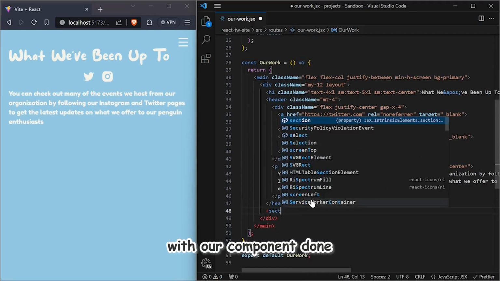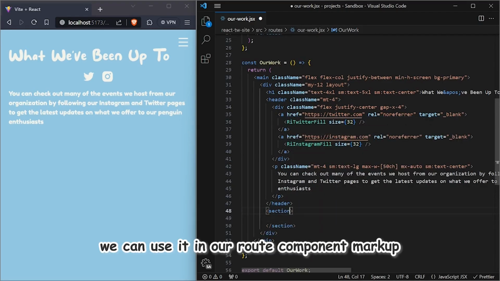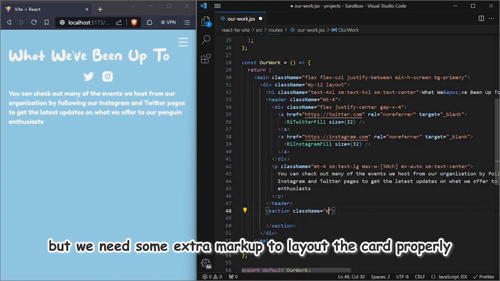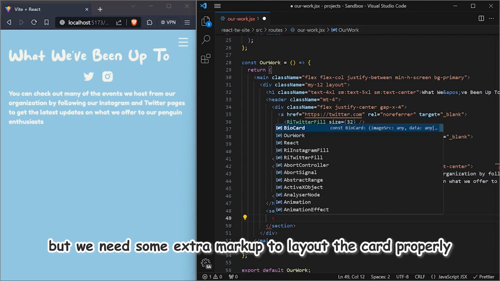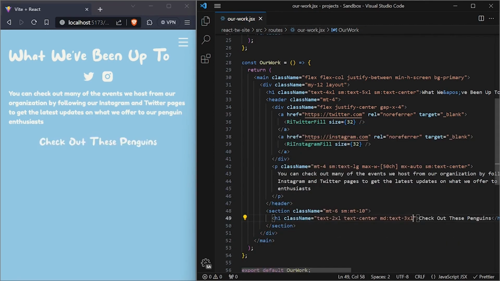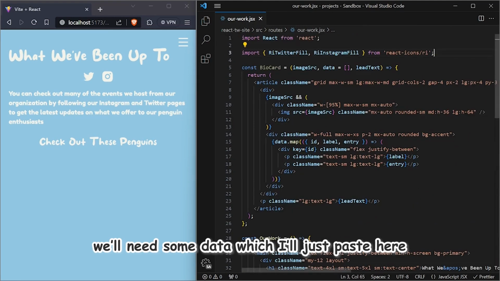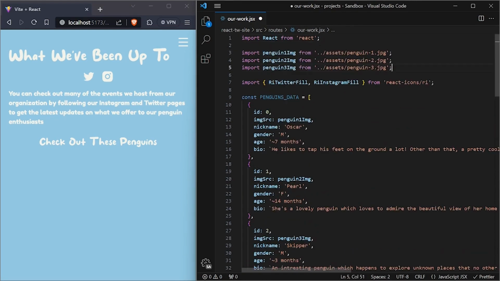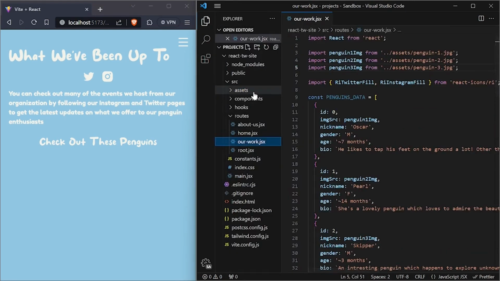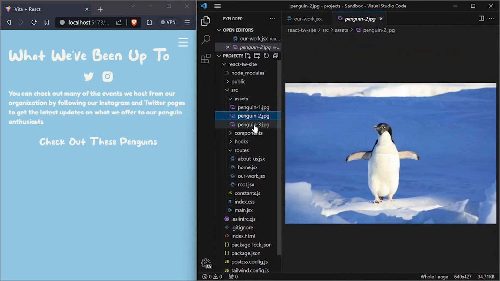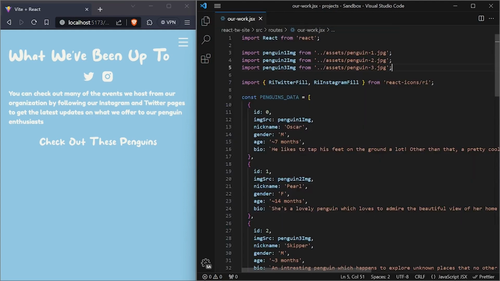With our component done, we can use it in our root component markup, but we need some extra markup to lay out the cards properly. Finally, we'll need some data, which I'll just paste here. You'll need these images to display the appropriate penguins for your cards, which will be available in the description below.